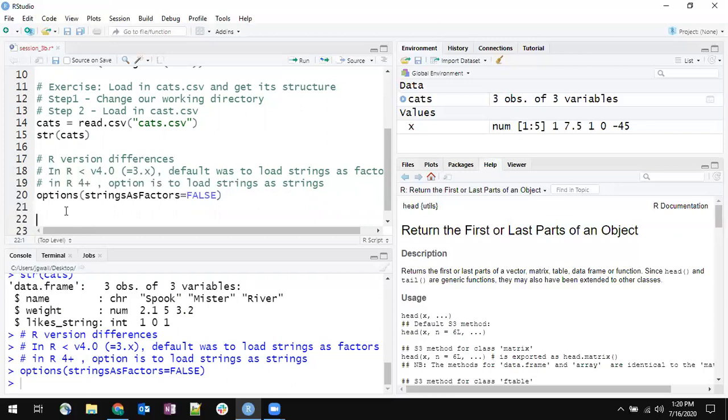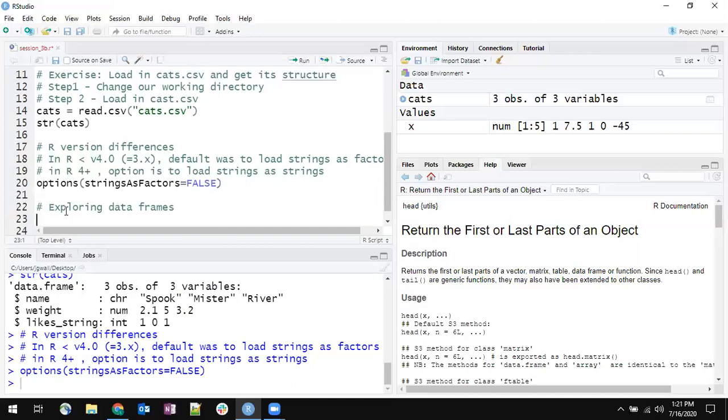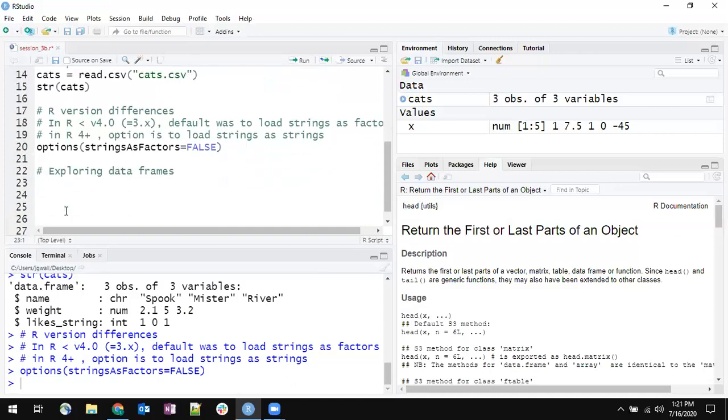Okay, no questions. All right, so now we're going to talk about exploring data frames. There are all sorts of different ways you can use to explore data frames, to look inside, to see part of the data, to manipulate part of the data. We're going to look at a few of them today. We are not going to look at all of them because there are many, many of them.